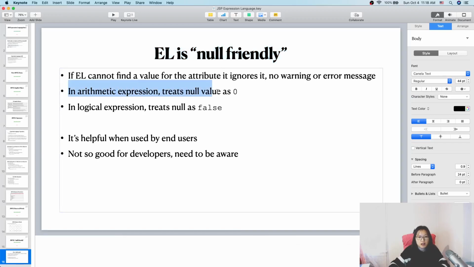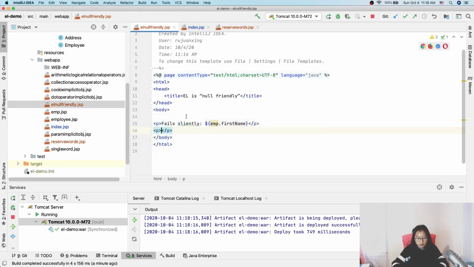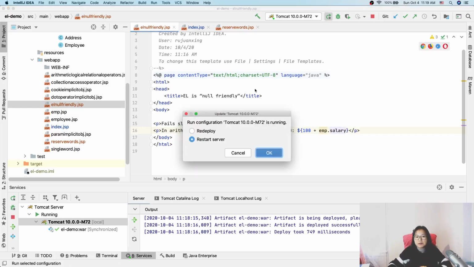Now let's do another one, the second, which is treat null as 0. Copy and paste, treat null as 0. Now I'll give you an example, an easy one: 100 plus emp.salary. This part is null, right? Let's see the value.